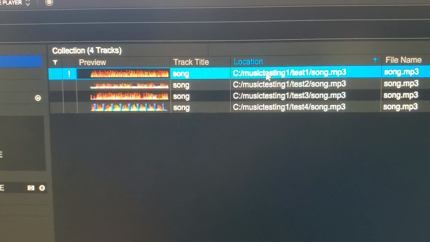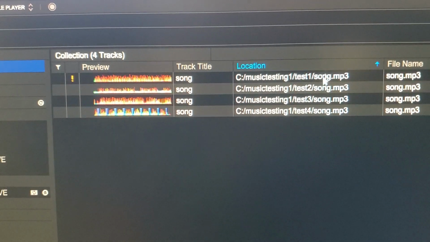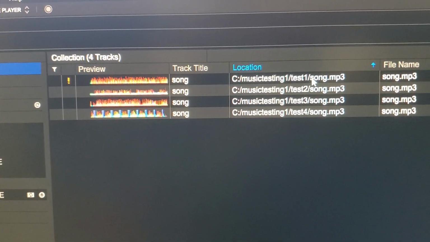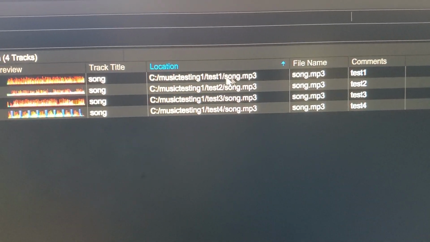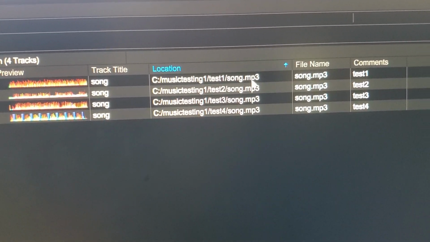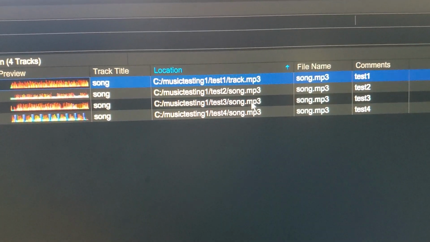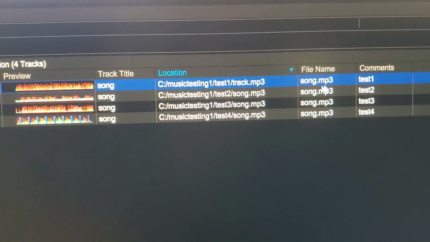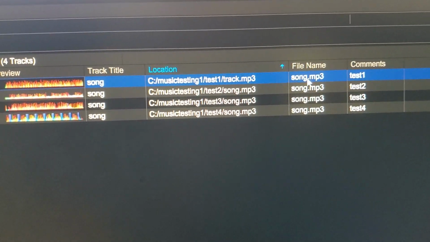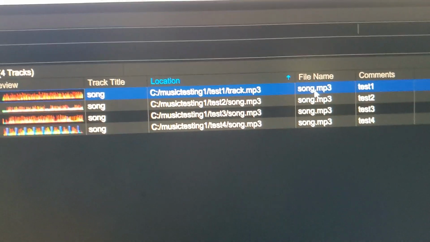Now, if I right click it and I go auto relocate, here's the interesting thing. It thinks it's song.mp3 and song.mp3 for the file name and the location. So that was correct. Now watch this. I'm going to auto relocate this, and it figures it out here, and track is correct, but the file name is incorrect. And so for the most part, you might go, well, that's not really that big of a deal.